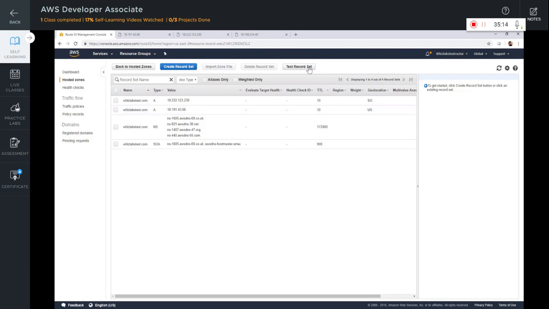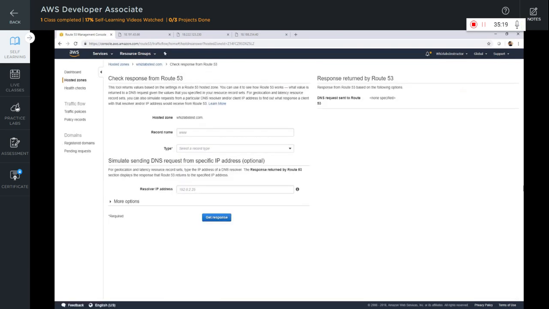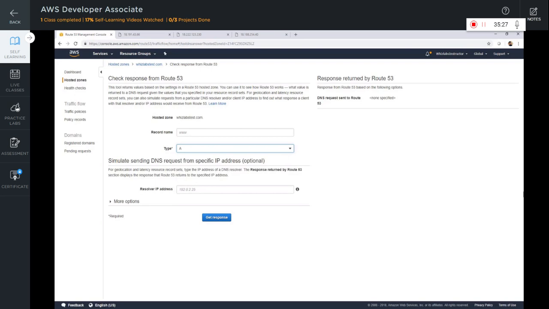Let's do that. Click on test record set. The hosted zone is vislabstest.com. Keep the record name as blank. Select the type as A record. And now we are going to use the IP addresses belonging to these countries as resolver IP address, and we'll see what response we get.